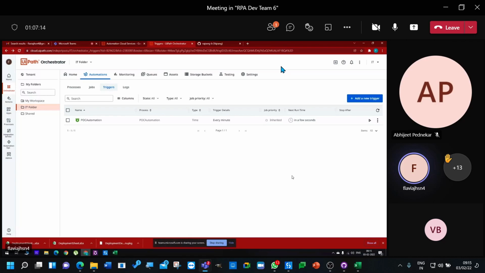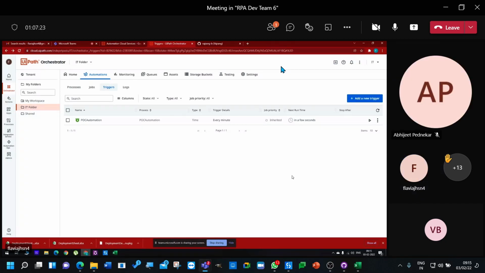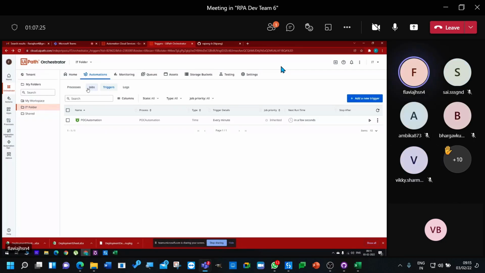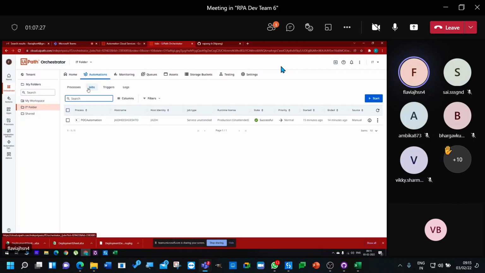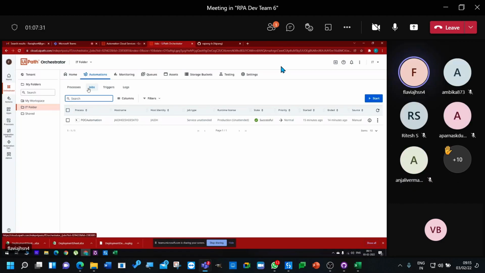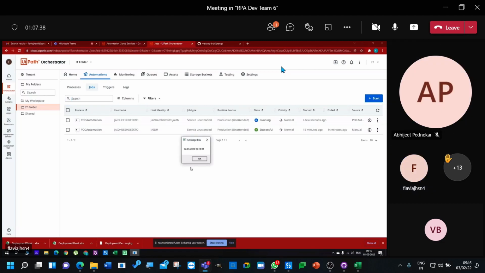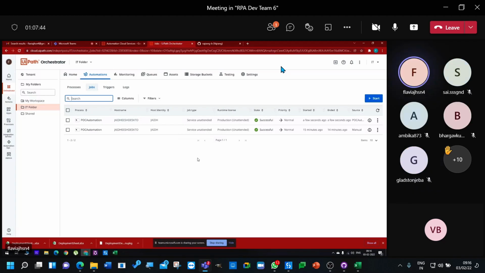Let's wait for Flavia's bot to execute the process. Where can you see the process execution? Go to jobs. Let's wait. It's showing a few seconds, right? This will run. Go to UiPath Assistant. Can you see the process got updated? Click on OK. Now once it's done, again in 1 minute it will start.